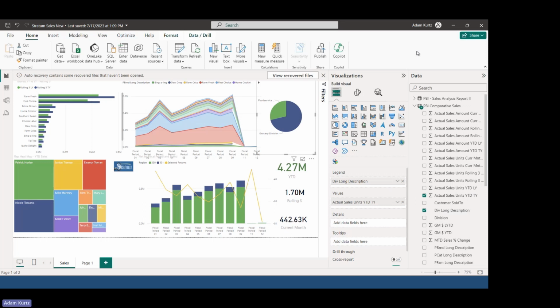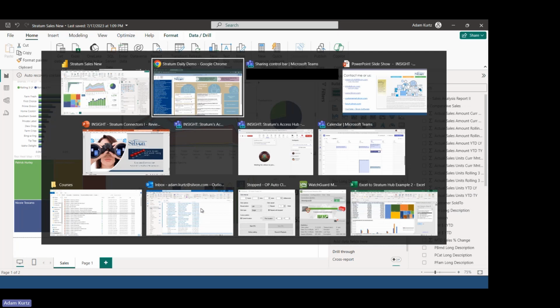So it's kind of fun to mess around with this stuff and to build these reports. It's actually quite fun. I think it is. I know it sounds nerdy, but it is what it is.